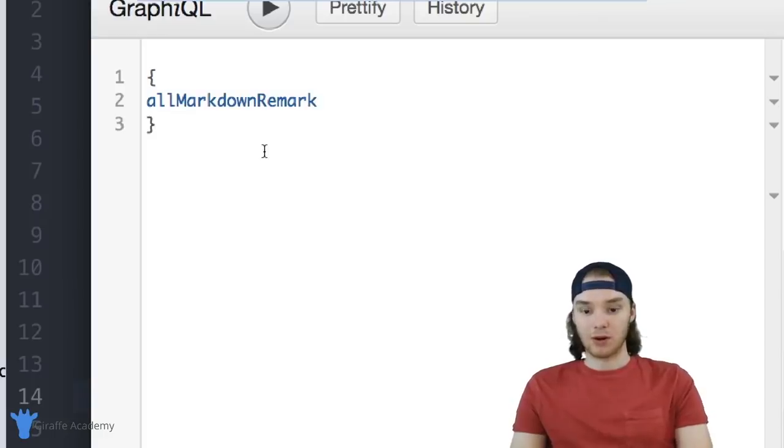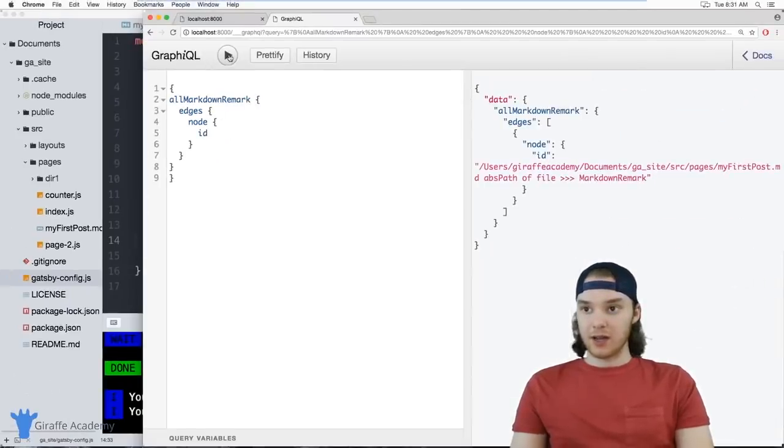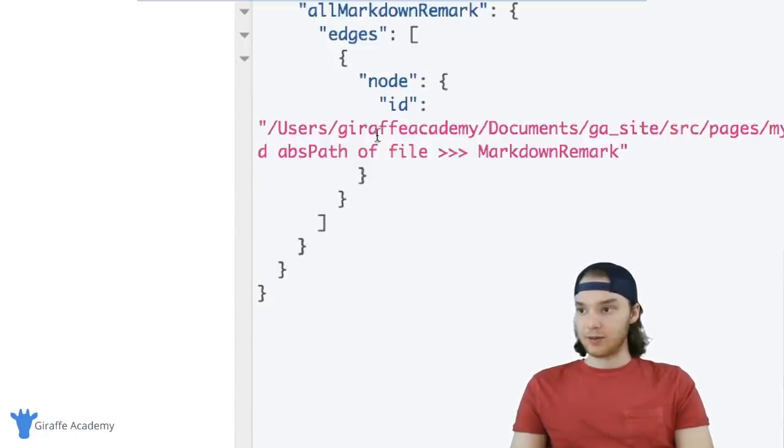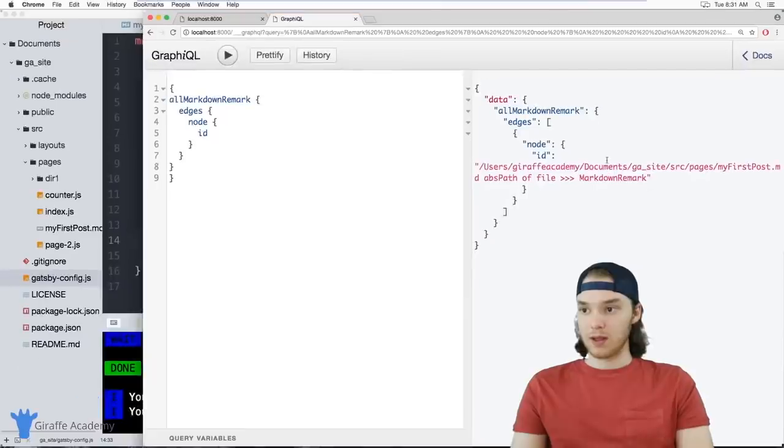So I'm just going to do allMarkdownRemark, and I'm just going to click Control Enter or Command Enter, and this will start up a default query for us. So this is just going to query through all of the Markdown files on our site. So if I play this query, you'll notice over here we have basically the ID of the path. So it's just pages/my-first-post.markdown. And if I added in some other Markdown files, then more entries would show up here.